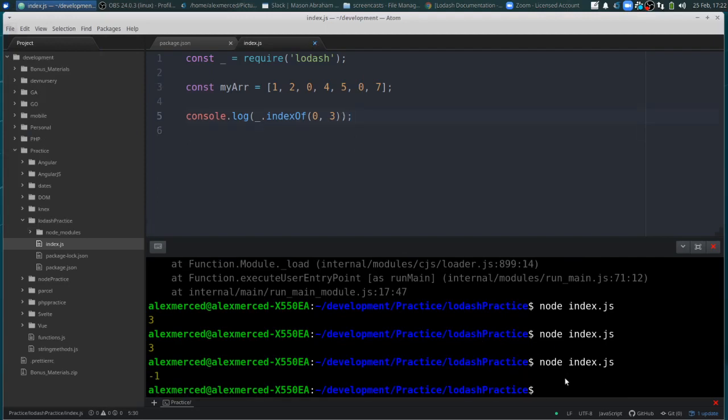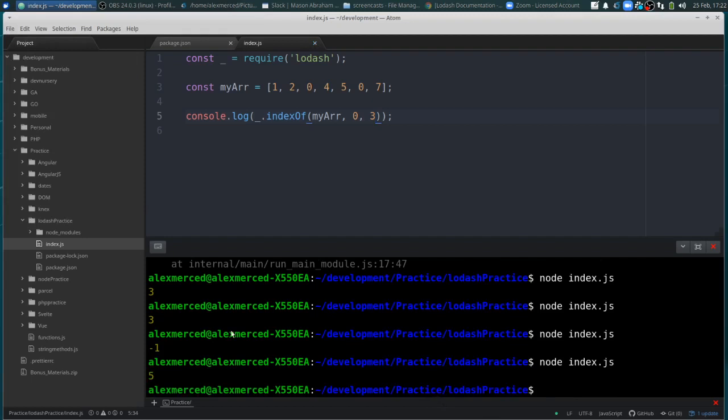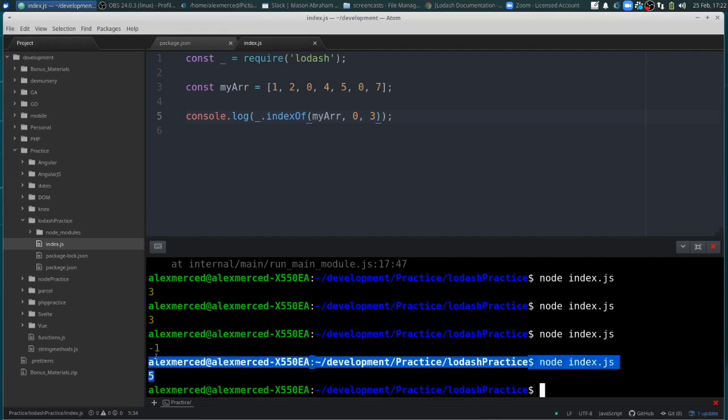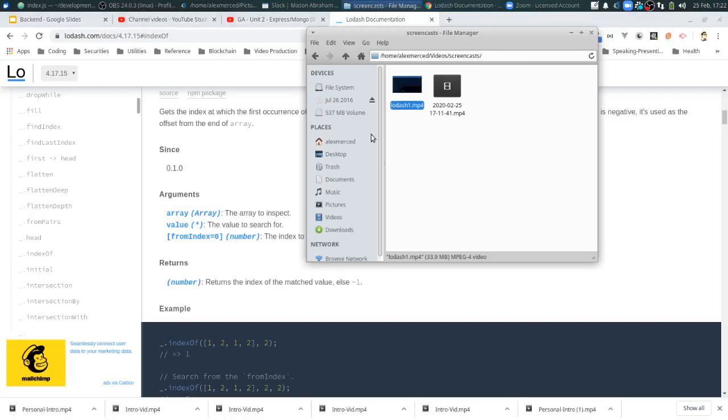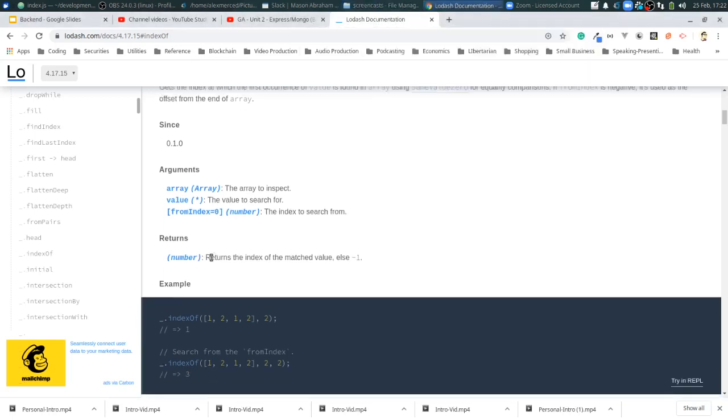-1. It didn't find it. Interesting. Let me think about that. Oh, wait a second. I know why. Because I put in the wrong arguments. It's supposed to be for Lodash, my array. I'm looking in my array for the value of 0 starting with index 3. And there you go, 5. So that's neat. That's cool. I mean, there's some uses of that. Okay, so let's keep continuing down.